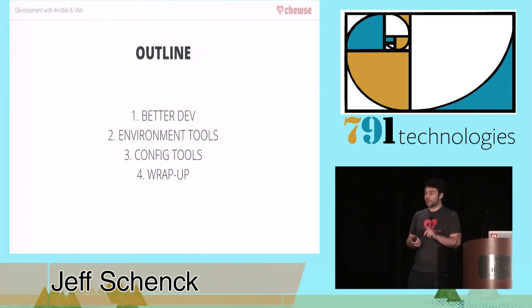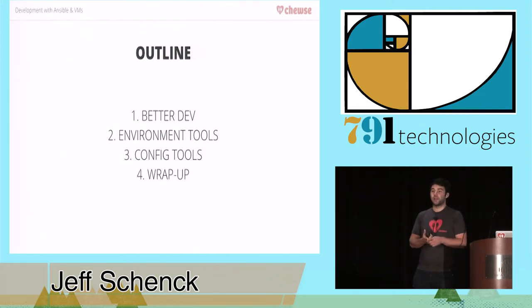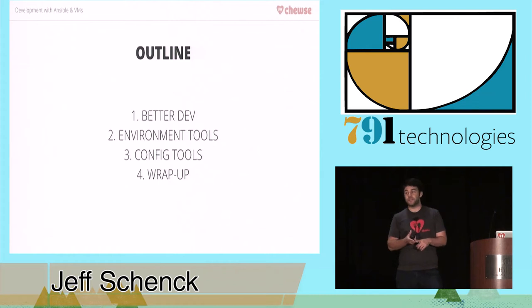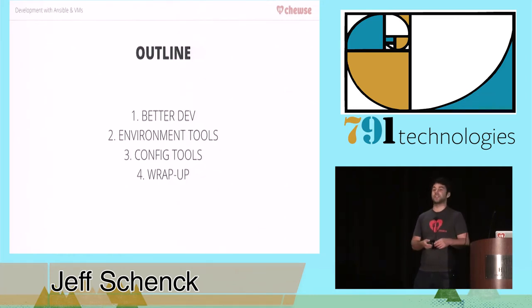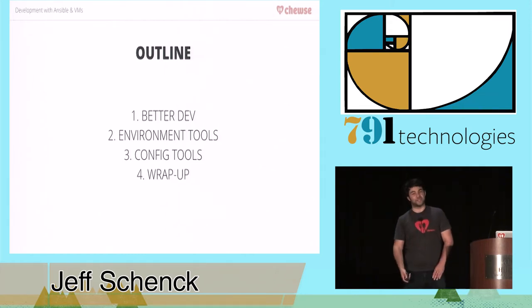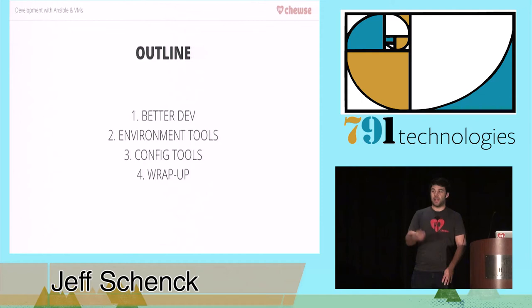We're going to start by trying to understand what is a better dev environment. What are we actually looking for? What's our wish list in terms of what makes a really great dev environment? We're going to look at some environment tools. How do we create the right environment for our code to live and run in? Then we're going to talk about config tools and how we set up that environment to run the code, so we have all the packages we needed. And then we'll wrap up and check in on what we learned today. So I hope you can learn something that you can put into practice tomorrow. We've found Ansible and developing in VMs to be really, really great for us. So I hope you agree.